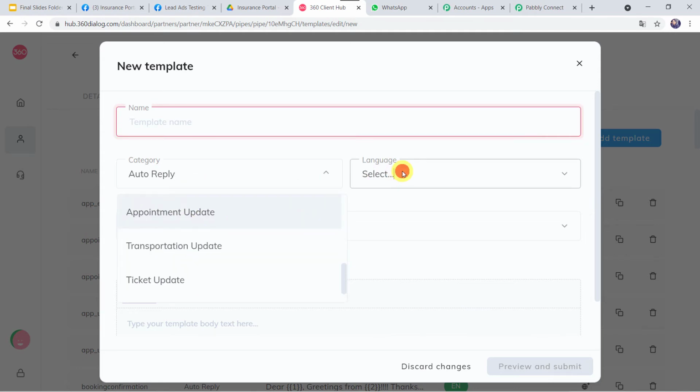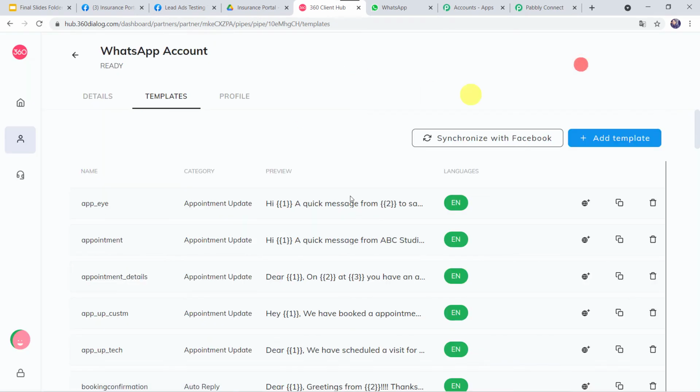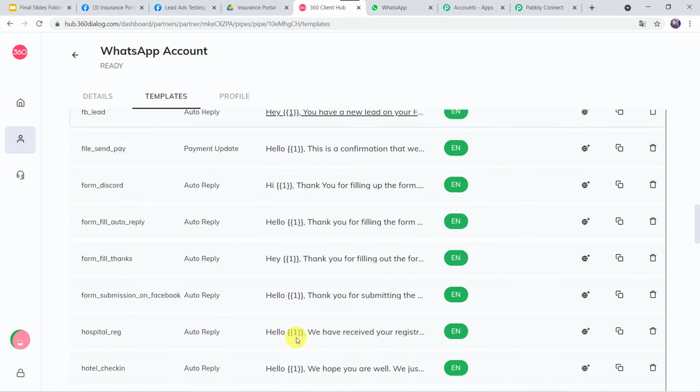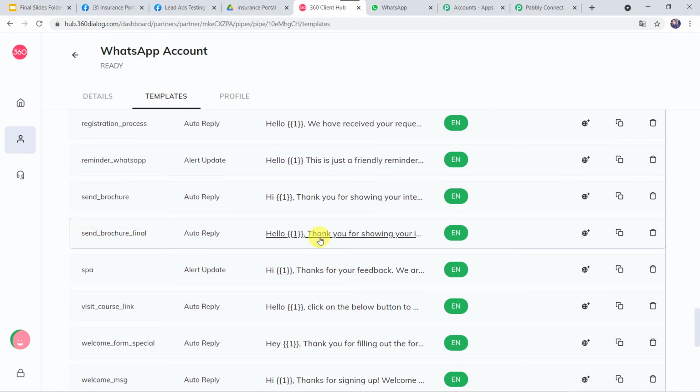From here you can select the language of your choice. From here you can select the template type, and here you can give the template body text, the message you want to send on the WhatsApp number. Then click on preview and submit. Then it will go for approval, and once it is approved, you can use this template for sending messages on WhatsApp. So I'll just close this template and open the one which I have already created and got approved. That is the send brochure final template.